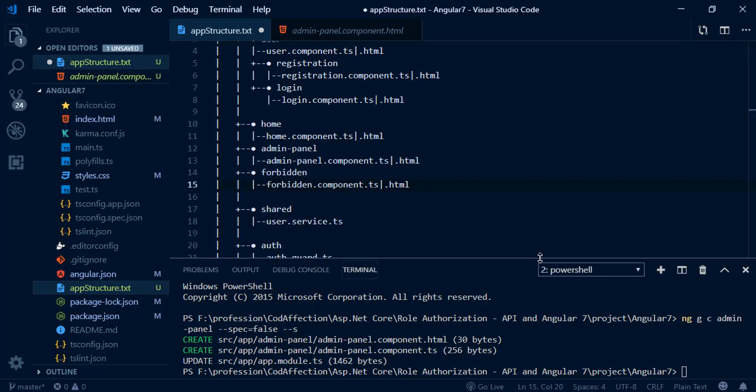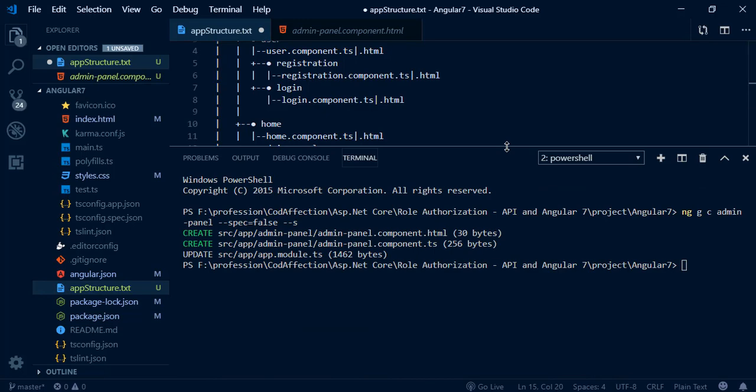Now we have to create the component. For that, we can reuse the command that we have executed here. Instead of the admin-panel component, we have to create the forbidden component. Forbidden.